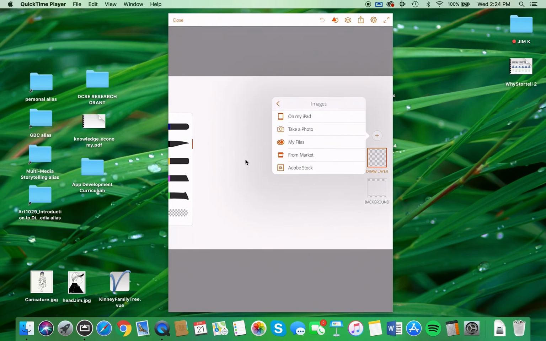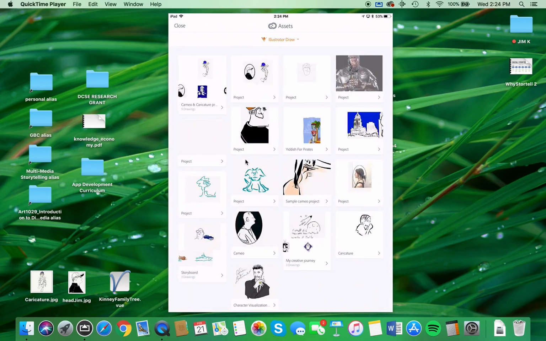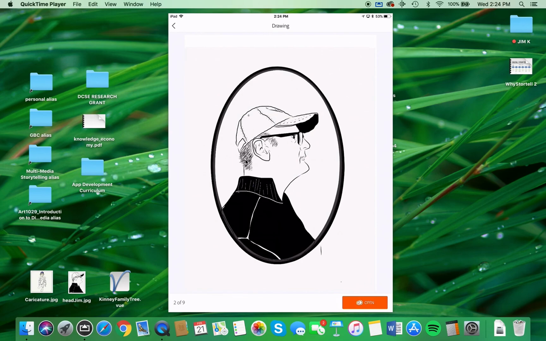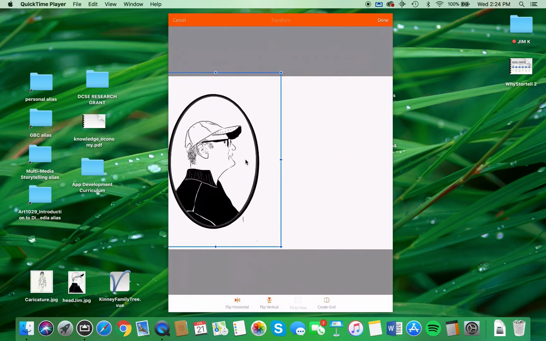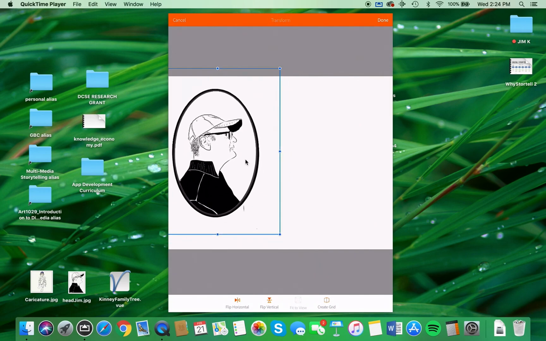I want to add, using the plus sign, an image layer. And I can capture from my files. It goes into the assets that I'd saved up there, and it allows me to access some of those drawings that I saved. And so I can go in here and I can select this image, open that. I can use the pinch and zoom method to scale it up and down and get it to about this size.